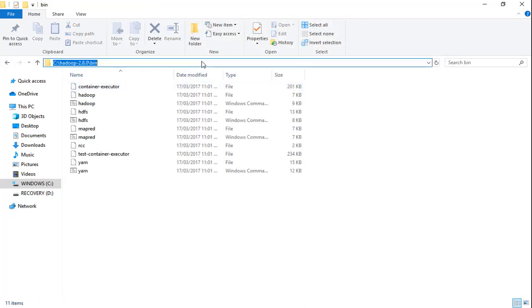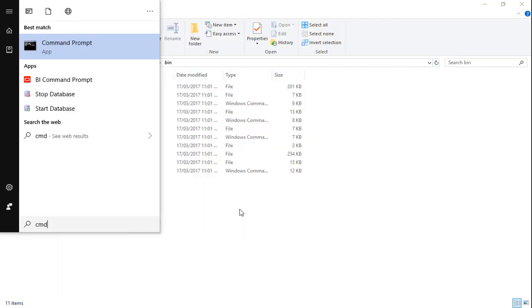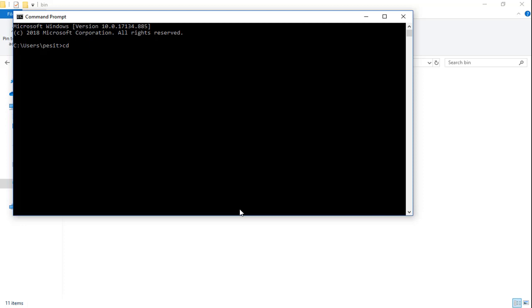Then open the bin directory within the Hadoop folder and copy the path. Then open command prompt, change directory to the bin directory and run the command hdfs namenode -format.